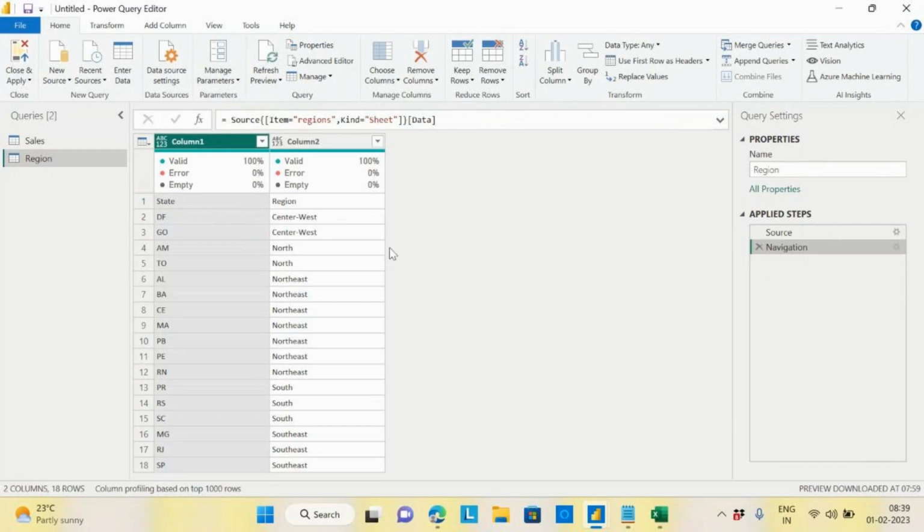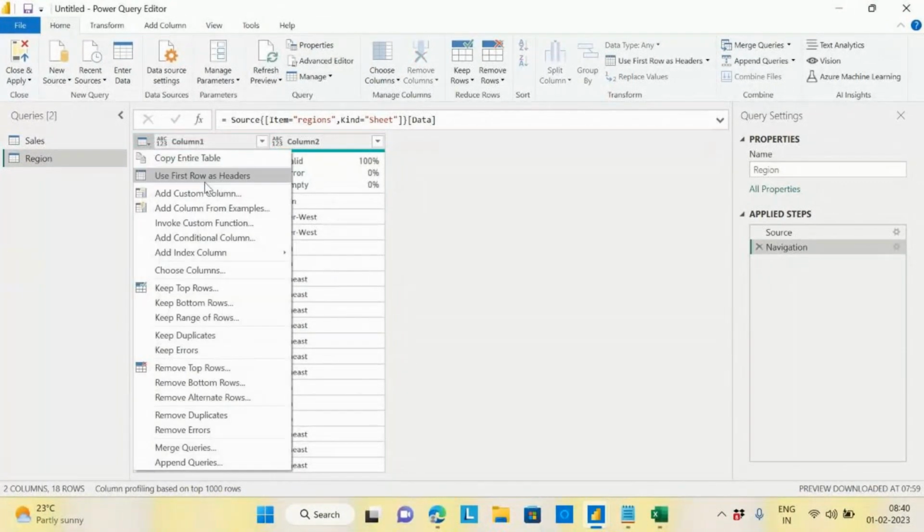Here I think there is only one transformation which is required. Can you tell me what transformation is required in this table? Just now I did it on the sales table as well. Can you just tell me? Very easy one. Promoting headers, correct. The first row is my header, so I will just promote the header here. Use first row as header.